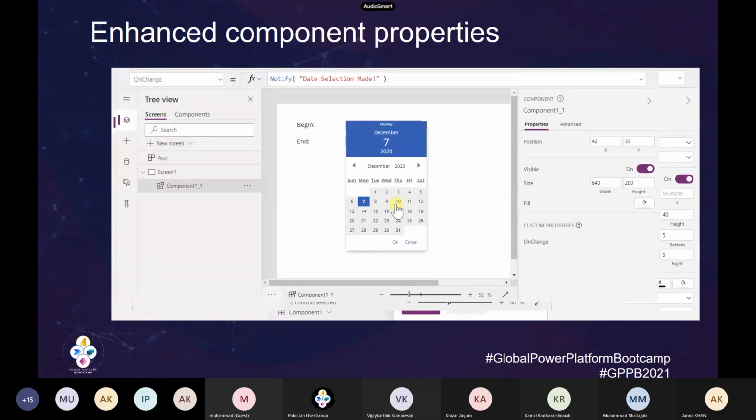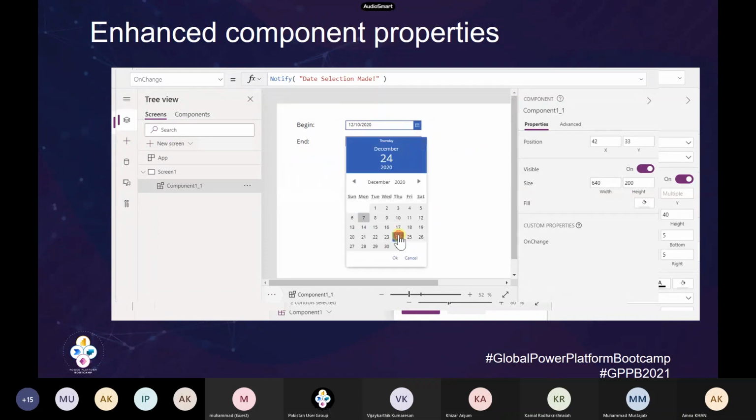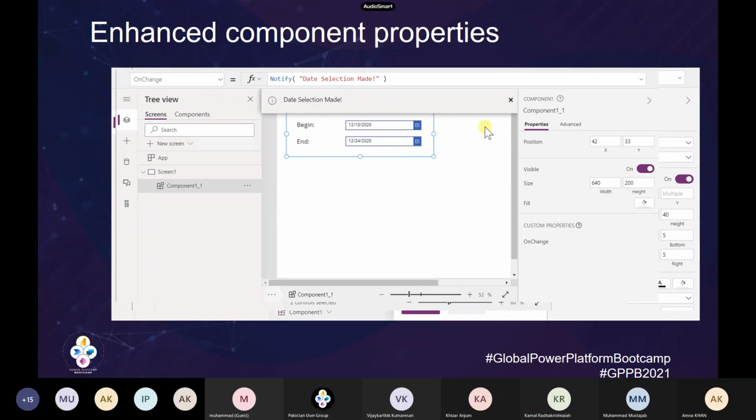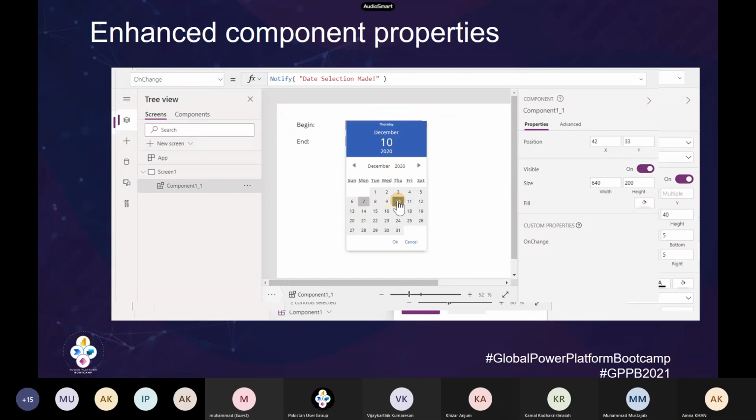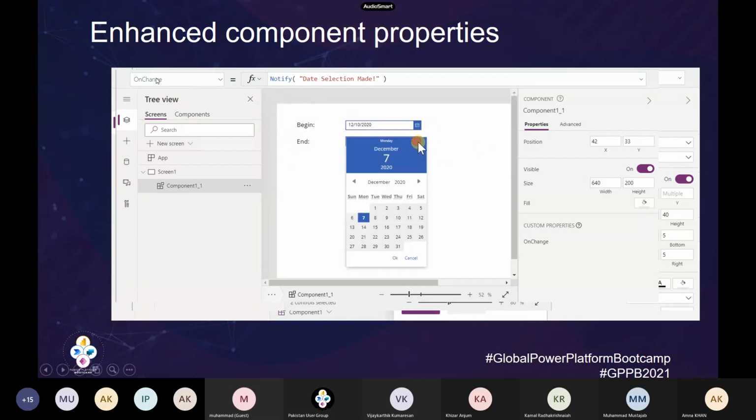So this is how you can see that. On changing the date, it is showing the message that we have printed as a notification message. And this is basically working as OnChange. You can see that here, OnChange.